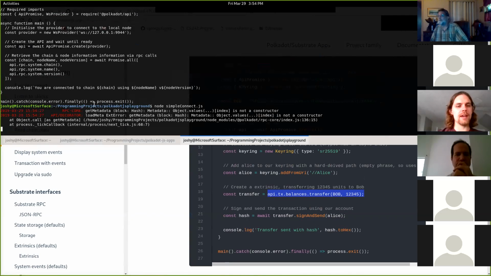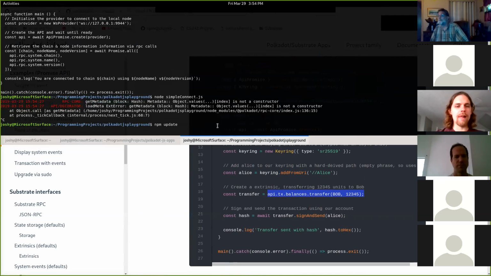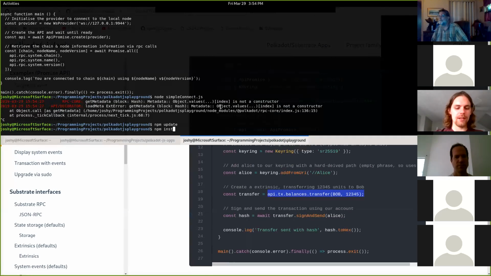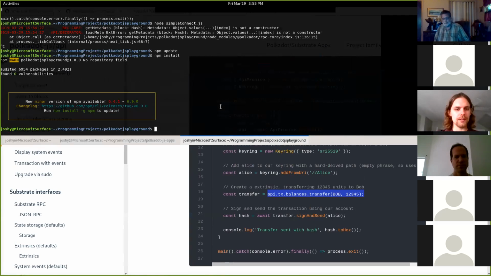So it didn't run that time. It's not a constructor. I wonder if I need to get a new version. How do you update all the node modules? Not like I just did, do you? npm install. npm install. Okay. That one probably doesn't matter.